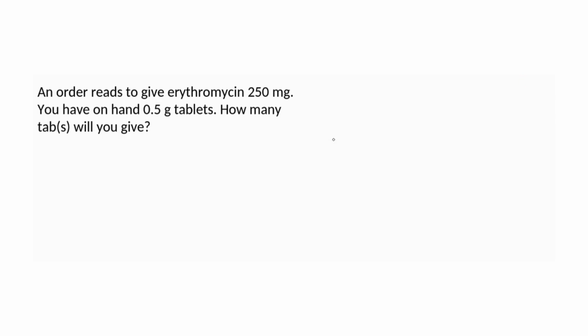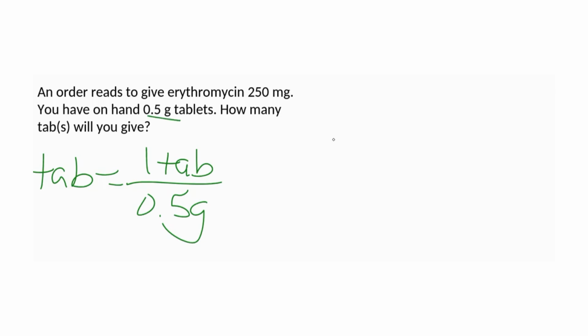An order reads to give erythromycin 250 milligrams. You have on hand 0.5 gram tablets. How many tablets will you give? So remember, for dimensional analysis, you want to start out with the unit of measurement that you need. So we need tablets, so we're going to start out with tablets. We're going to put tab here, and we're going to get right to our tablets. So 1 tab is 0.5 gram. We get that from the problem, right? 1 tab is 0.5 gram.